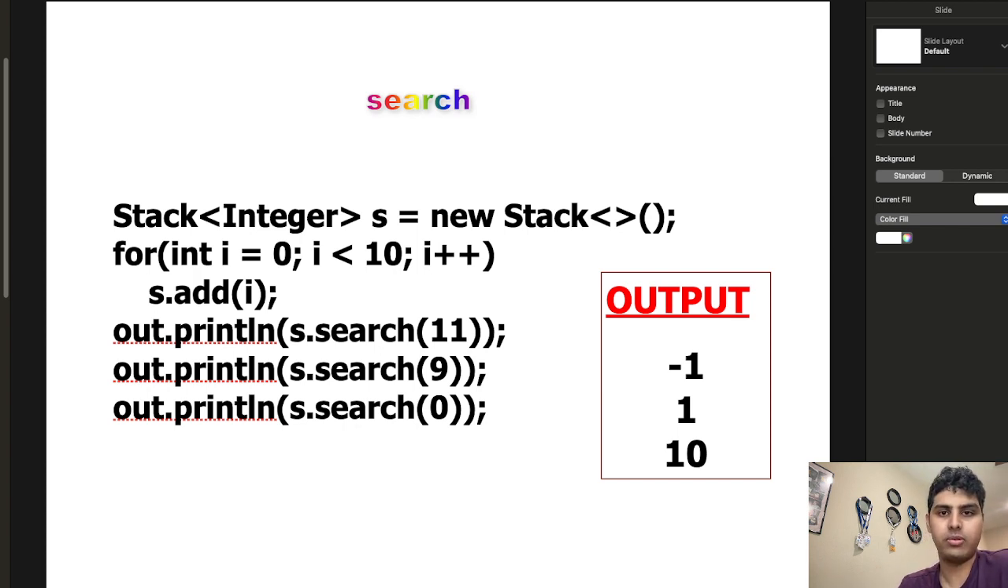For the first one, we're going to do s.search 11. 11 is not in our stack, so it returns -1. It doesn't matter if the element is 12, -10, -2, whatever. Any element that's not in your stack, when you try to do s.search, will return -1.